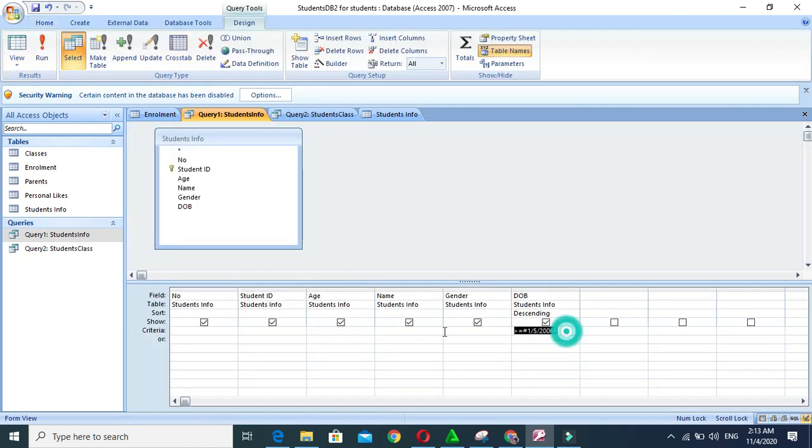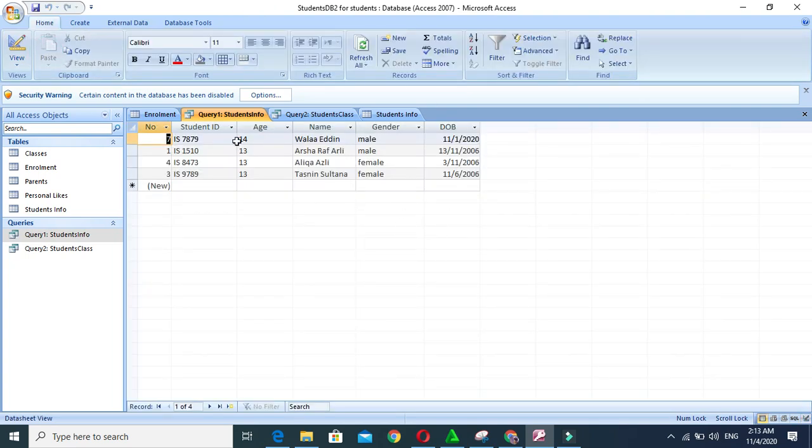Let us try one more. Let's give a date now. I want those who were born after or equal to 11th of June 2006. See what happened? So these are the data for those who were born after or equal to 11th of June 2006, until 2020.